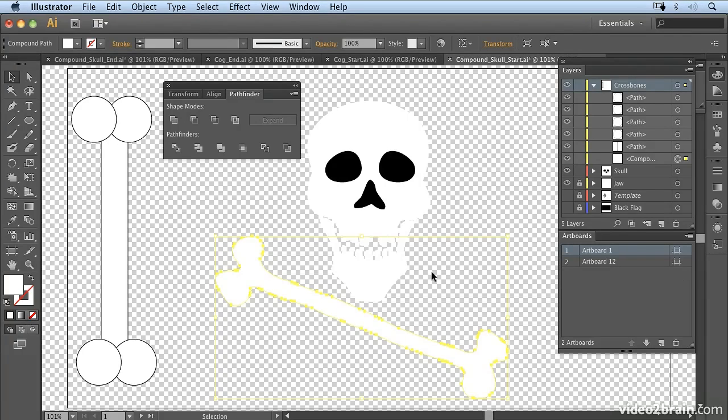So what is a compound path or a compound shape, I hear you cry? Well, a compound shape is just a shape that consists of other shapes. It's made up from other shapes. You can create compound paths accidentally, and if you open up Compound Skull Start AI, you can follow along with me.